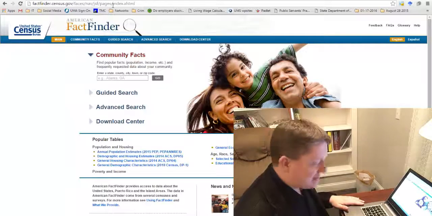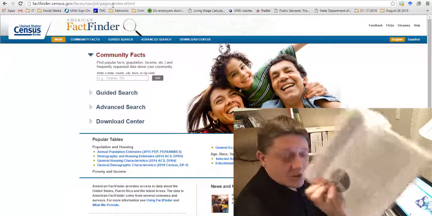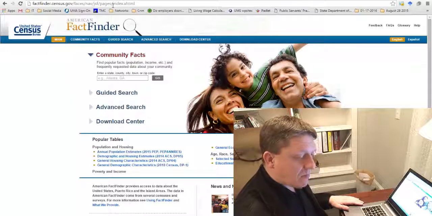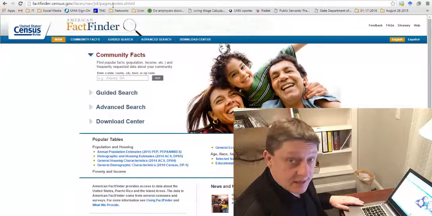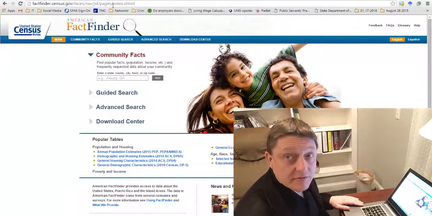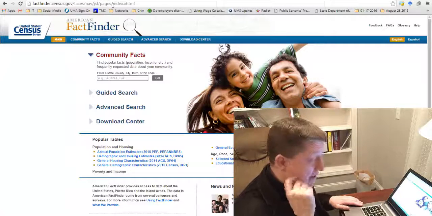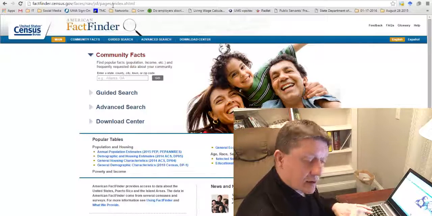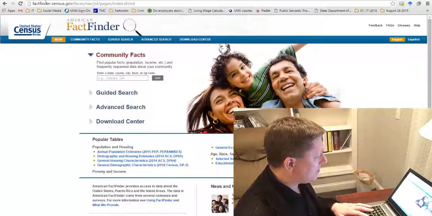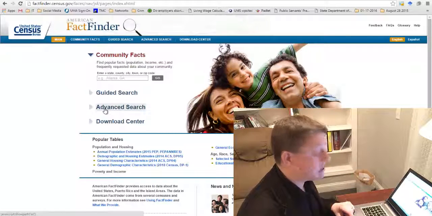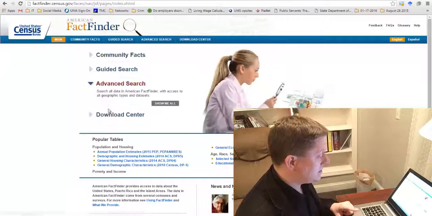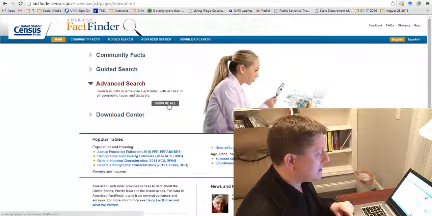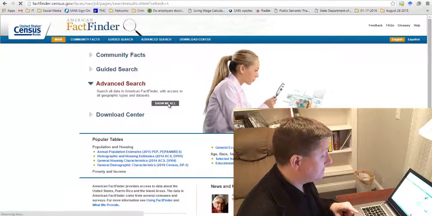Now, to find this kind of data on household composition, if you're a student of mine, please take a look at page 93 and follow along with the video. It'll help you follow more clearly what I'm going to be doing. We're going to go to the option that says Advanced Search. And then we're going to click the button, Show Me All.